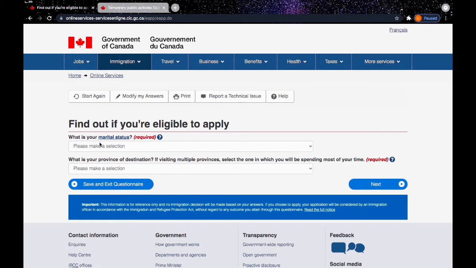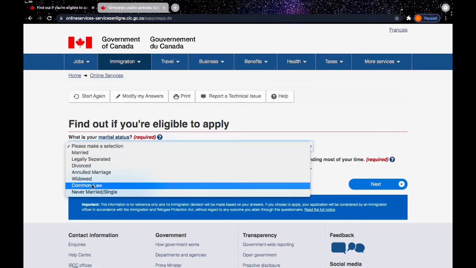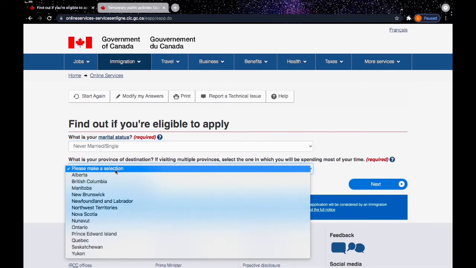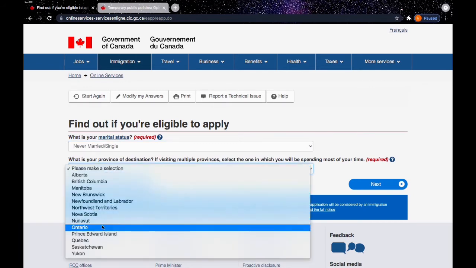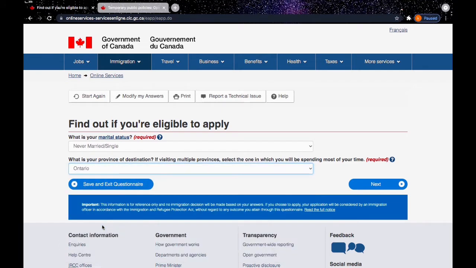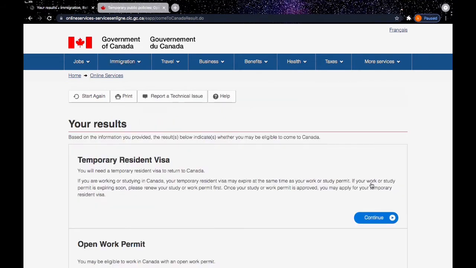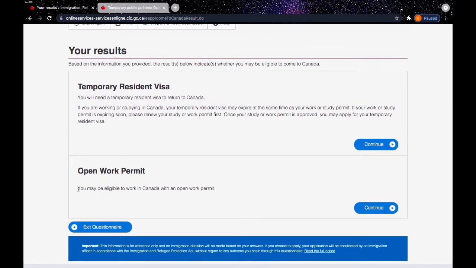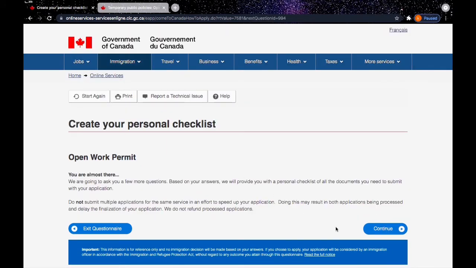What is your marital status? If you're single, just select single. What is your province of destination? Let's assume he's in Ontario, so just select Ontario and move on. There we go. You may be eligible for open work permit in Canada. Just select this one.